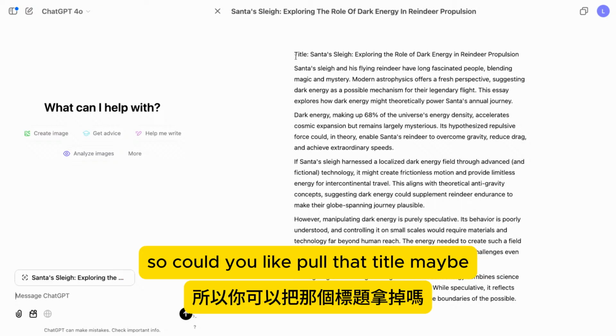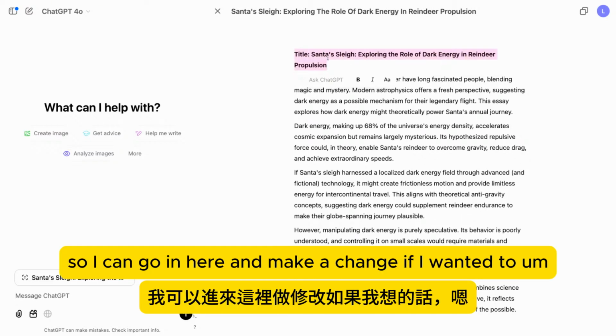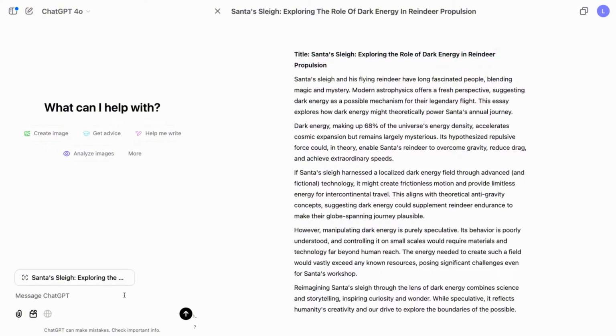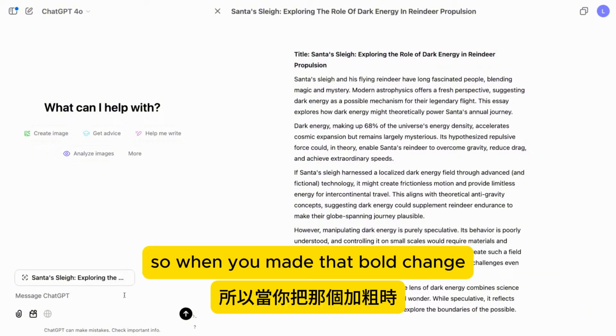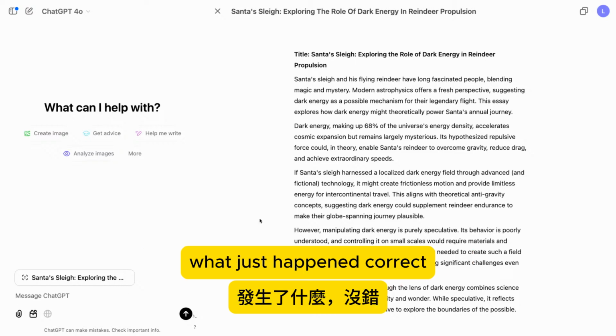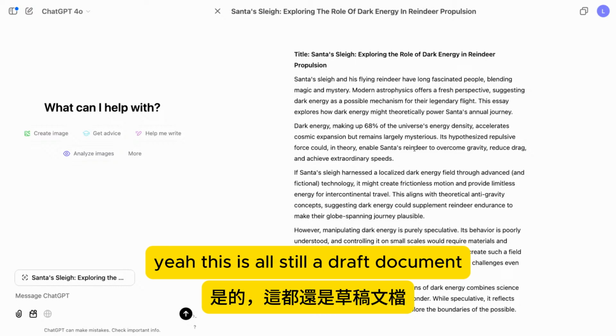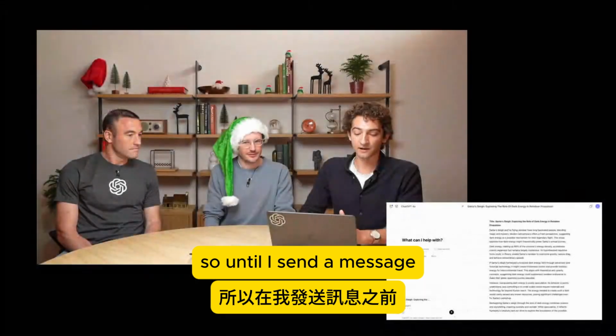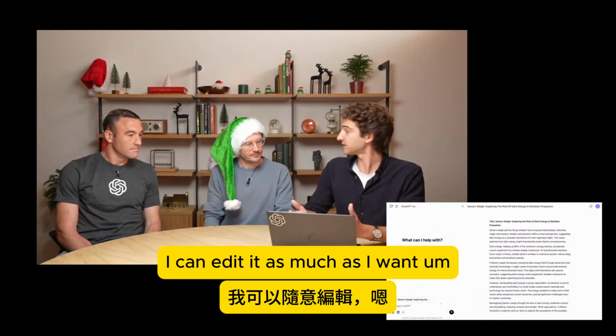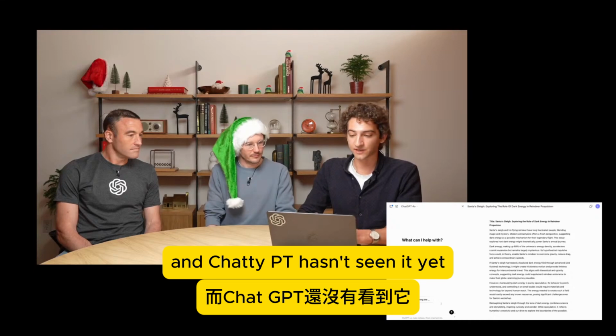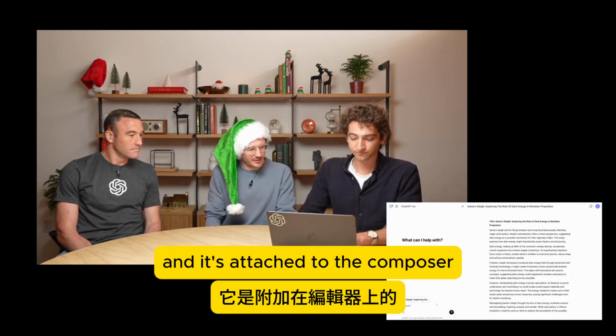So could you bold that title maybe? Yeah, so I can go in here and make a change if I wanted to before I send it off to ChatGPT. But this hasn't been sent yet. So when you made that bold change, what just happened? Correct, yeah, this is all still a draft document. So until I send a message, I can edit it as much as I want. And ChatGPT hasn't seen it yet. And it's attached to the composer.